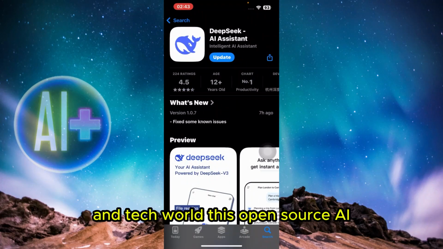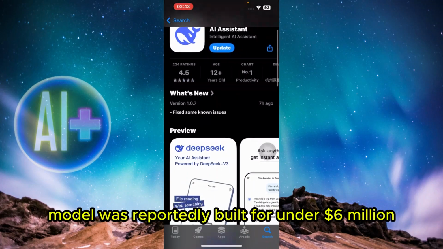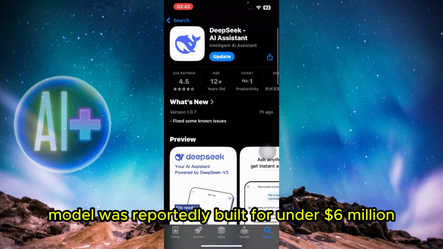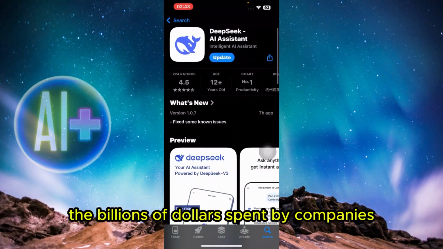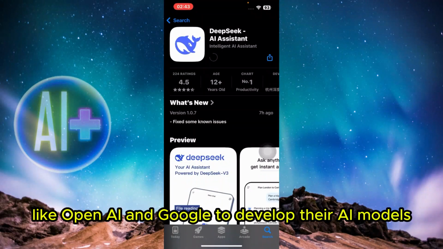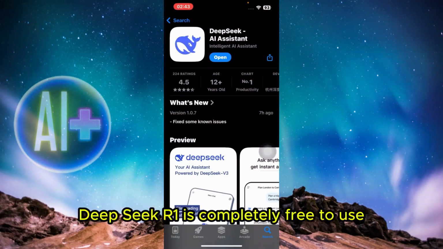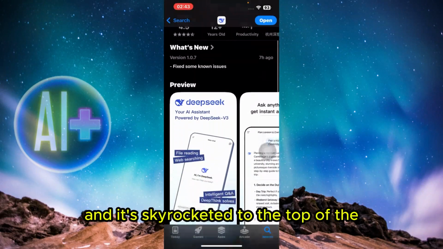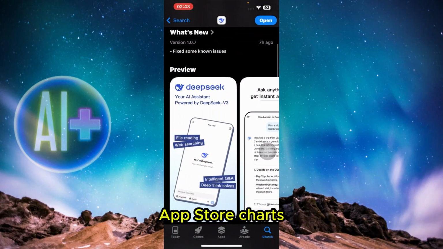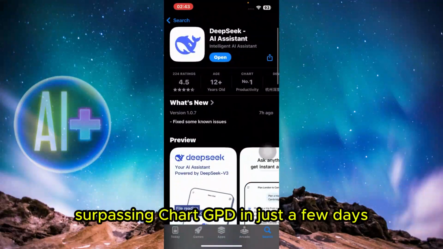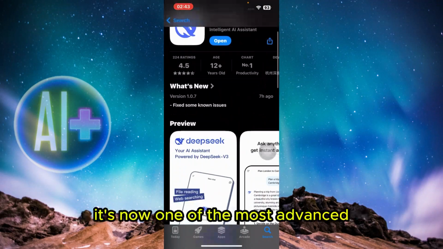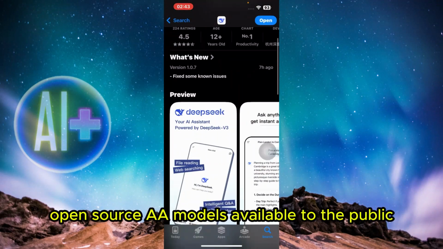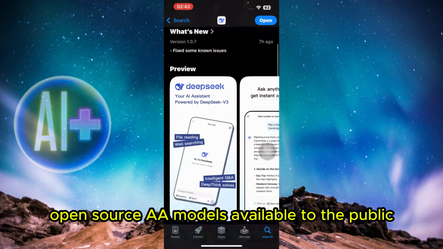This open source AI model was reportedly built for under $6 million, which is a fraction of the billions of dollars spent by companies like OpenAI and Google to develop their AI models. The exciting part, DeepSeek R1 is completely free to use and it skyrocketed to the top of the App Store charts, surpassing ChatGPT in just a few days.